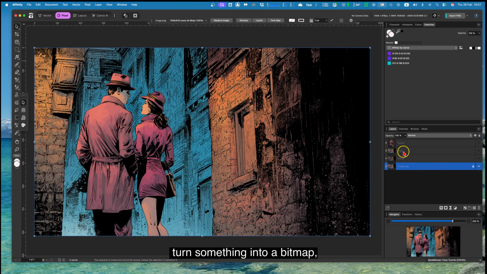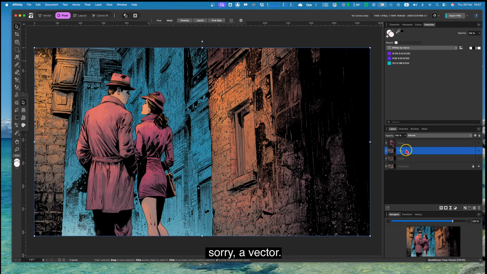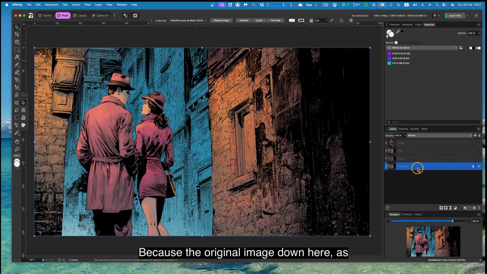Now if you're going to turn something into a vector, it has to start out rasterized. In this case, you can see that little symbol there. It shows you that that image has been rasterized, because the original image down here has the image icon and it's not rasterized. That one there is. It's pixel. It's not image. That one there's a group because they're both rasterized, and I'll come to that.